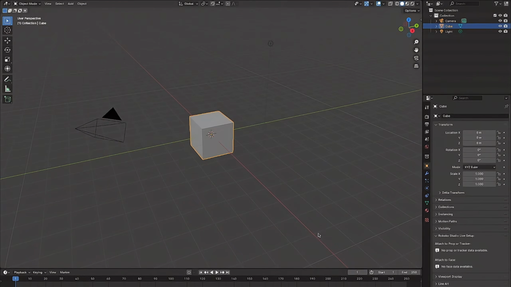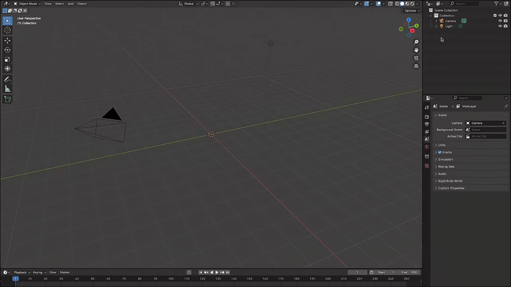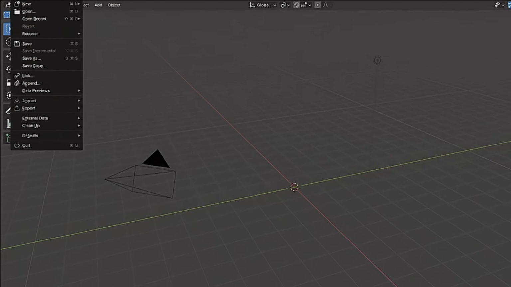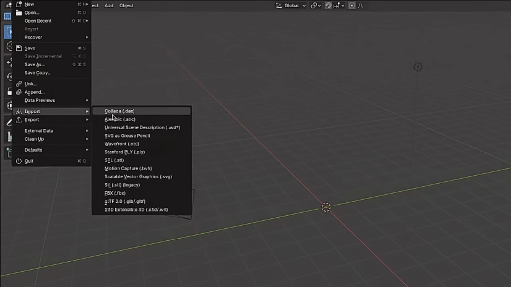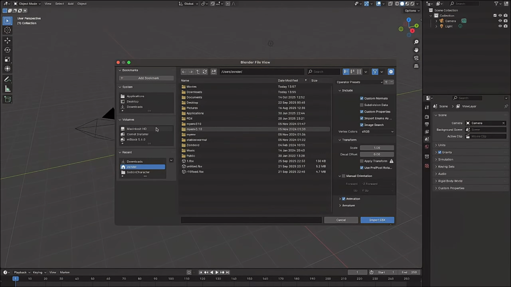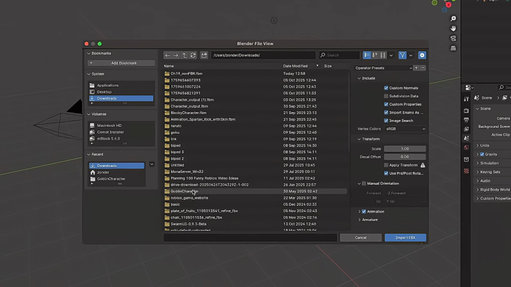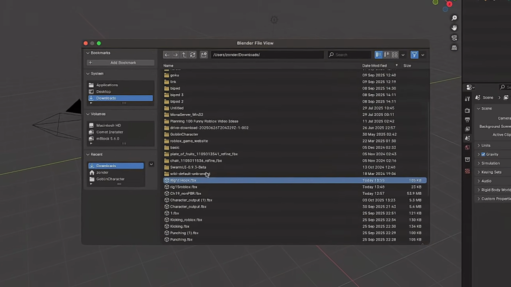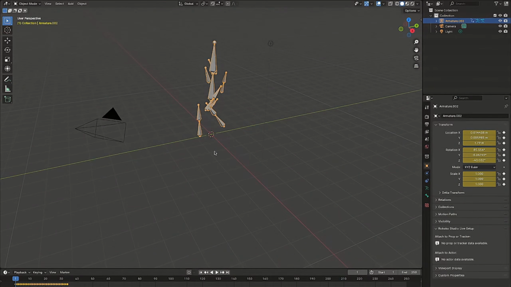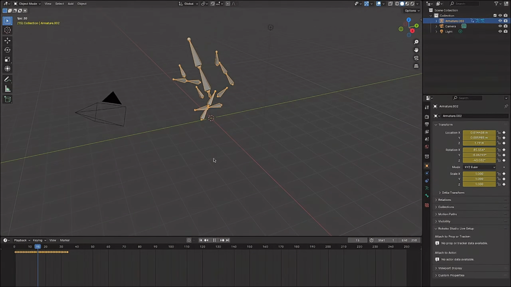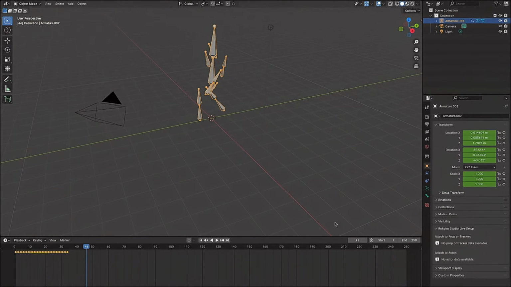Open Blender and import the FBX you just downloaded from Mixamo. I'm going to clean up this default project, just drop this cube. And then I need to go to import file, import FBX, and select the file that we just exported from Mixamo. So as you can see, here is our animation. You can press space to see how it works.